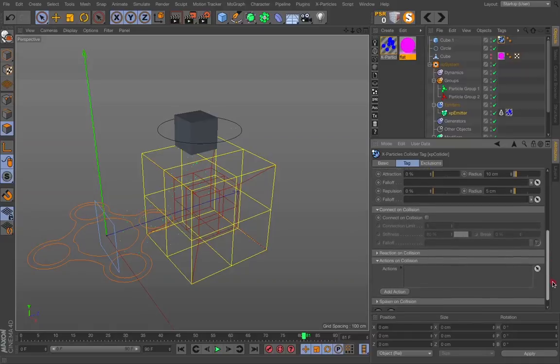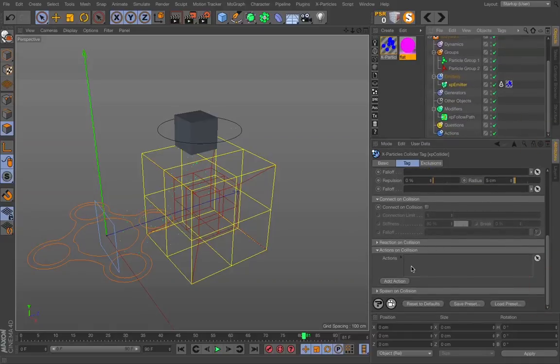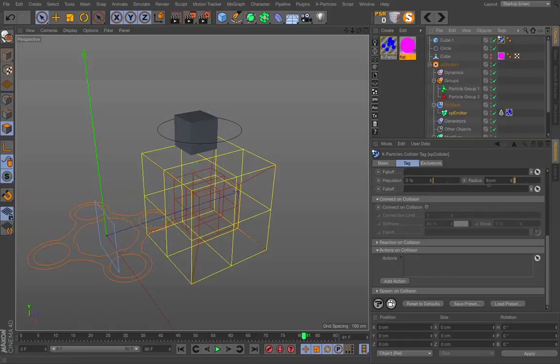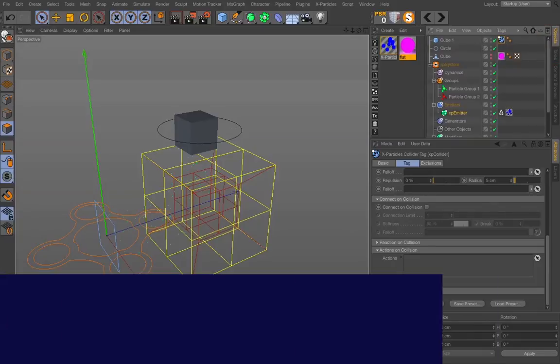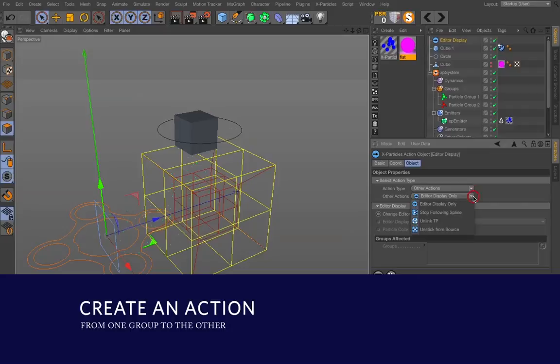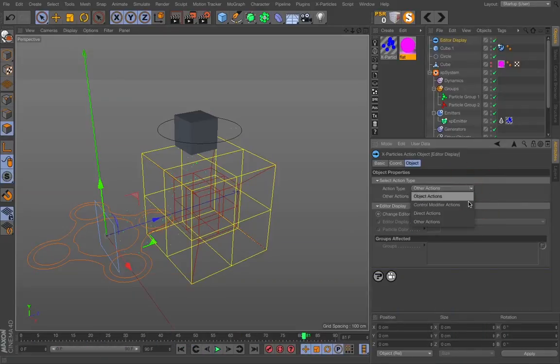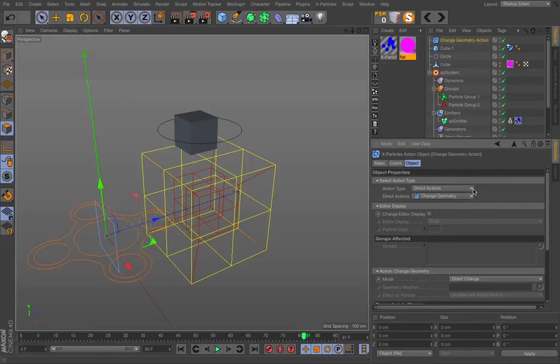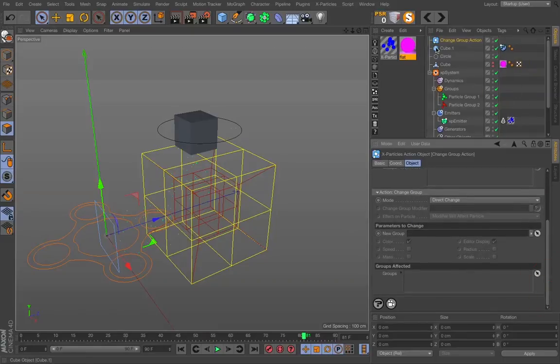But to make this work, I need an action. In the particle collider, I need an action. I create an action, and this action is a type of direct action. It's changing the group. And in the change group action, I need to say which group is going to change. It's group number 2. And see if it works.